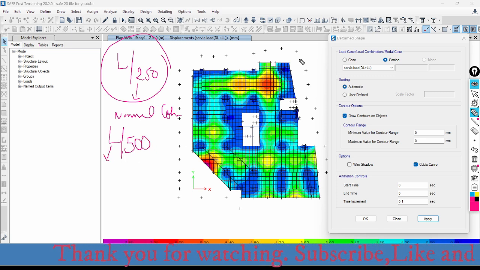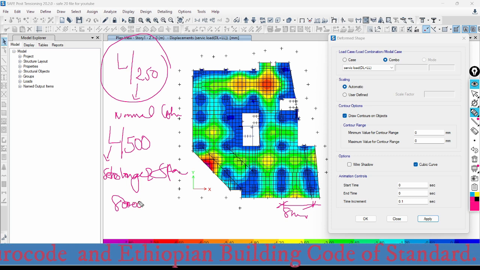So where L, in the case of a flat slab, is the longer span. The longer span is this one, starting from here up to here, which is nearly 8 meters. So that is 8,000 divided by 500. How much is it? 80 by 5, that is 16, so here it is 16 millimeters.